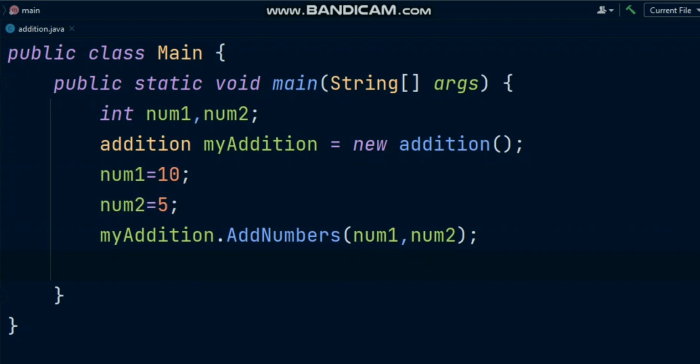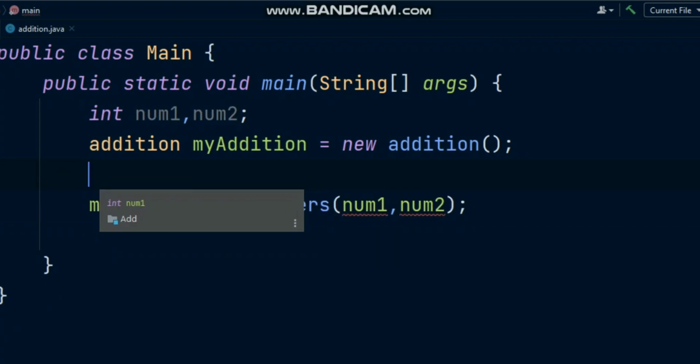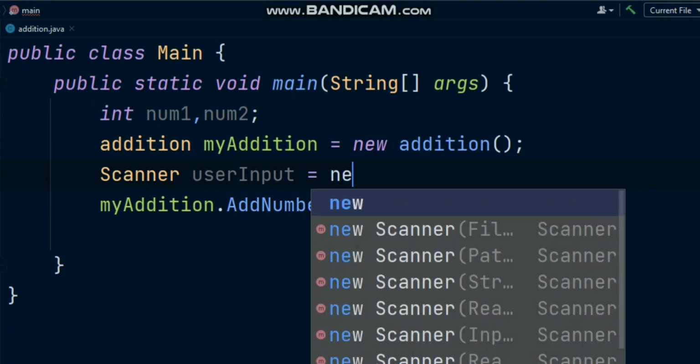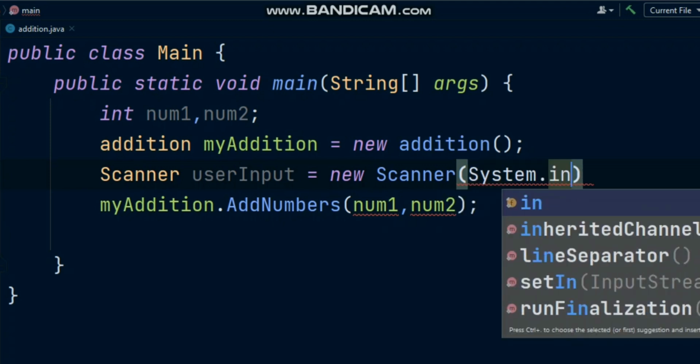by bringing a scanner object into this, because we're going to scan the values from the user and then the function will add the two numbers. So all we have to do is remove these two assigned values from here, and then we can add a scanner object. We can create a scanner object right here. We can just say Scanner userInput. You can name this scanner object anything you want, but I will just say userInput. So Scanner userInput is equal to new Scanner, and now here I will say System.in, because it will take the values from the system, from the keyboard.